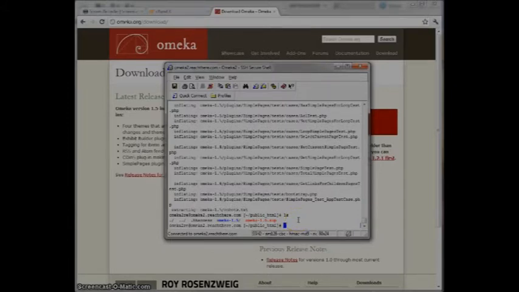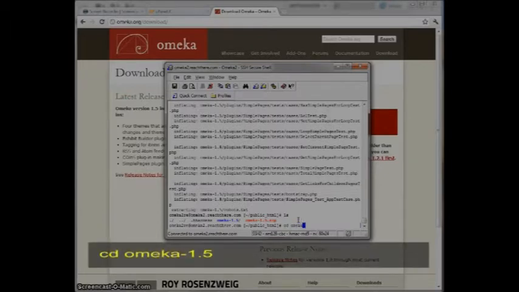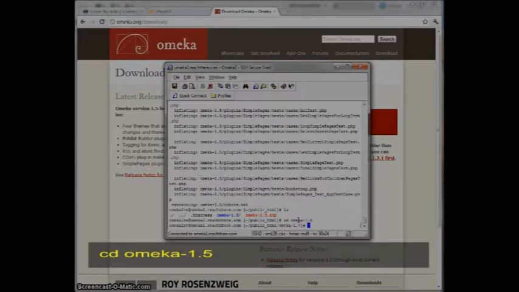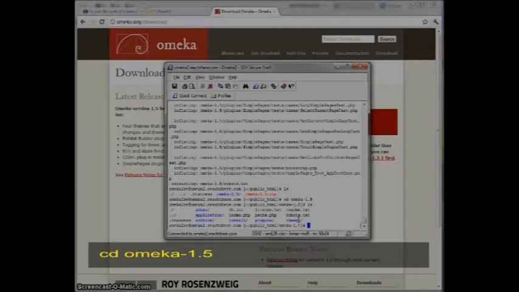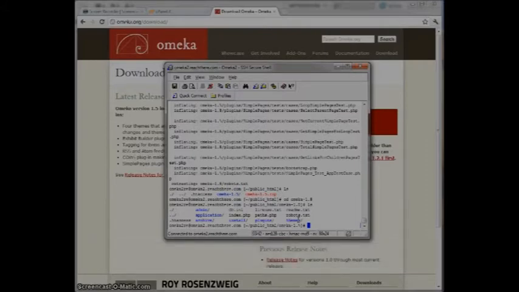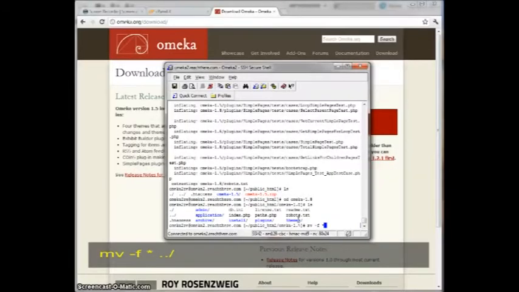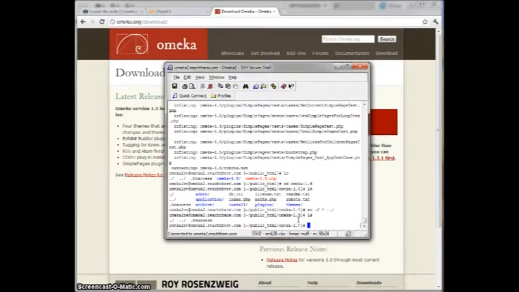I do this by going into that new created folder, and there you can see the folders and the files that were created when we expanded or unzipped the archive. And I'm going to run the following command so that I can move all these files and folders to the root of the website. Okay, and as you can see, we have moved all the files and folders to the root of the website.